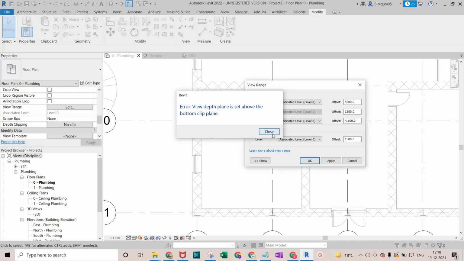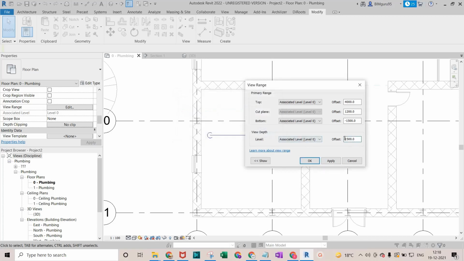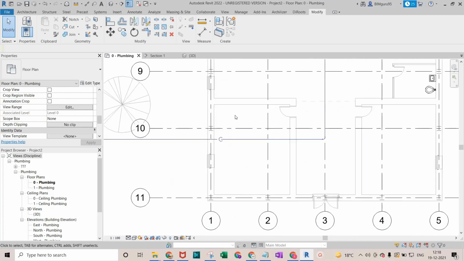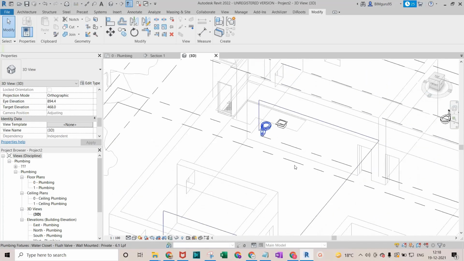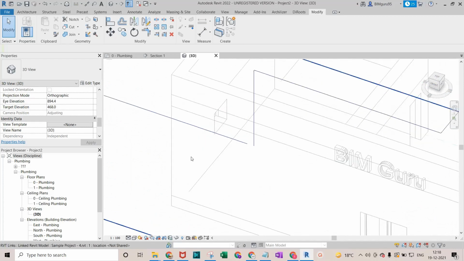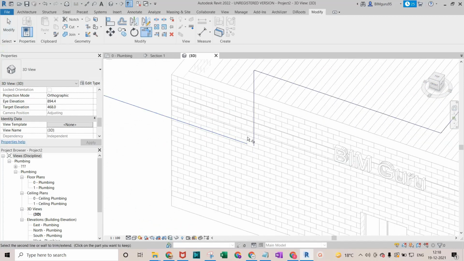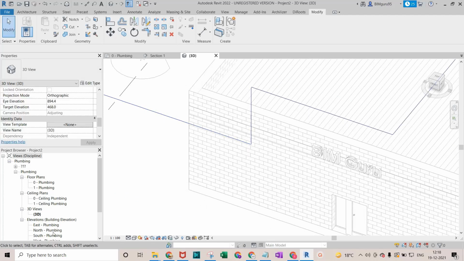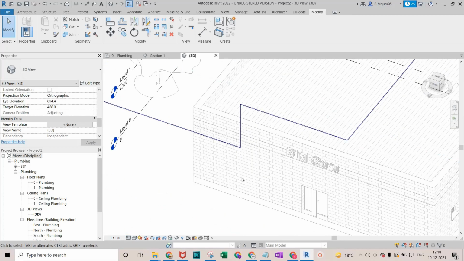Oh, sorry. It should be minus 1500. Perfect. Now it's visible, but it's not connected. So I'll connect this one first of all. I'll trim it. Perfect. I'm not considering pipe sizing as of now. If you want, then you can consider it. I'm just going through with the flow.